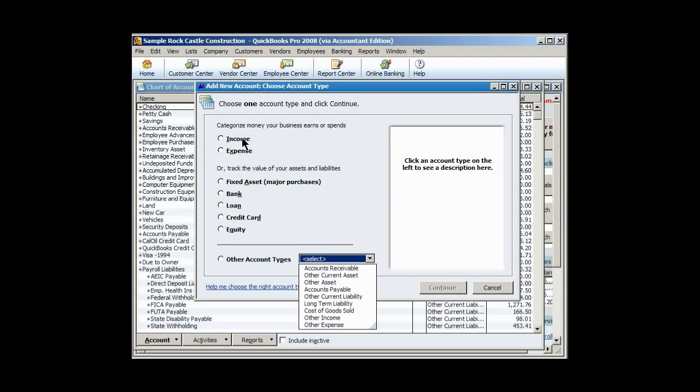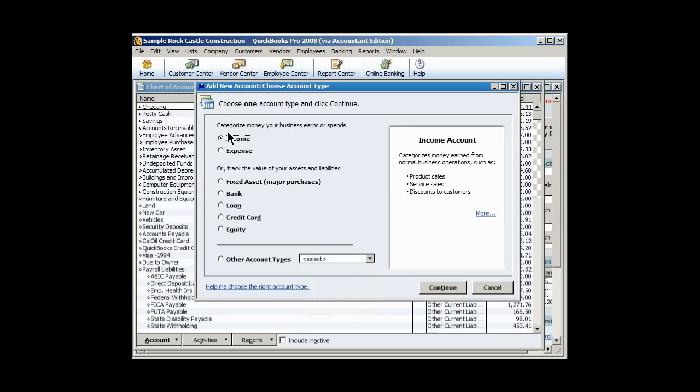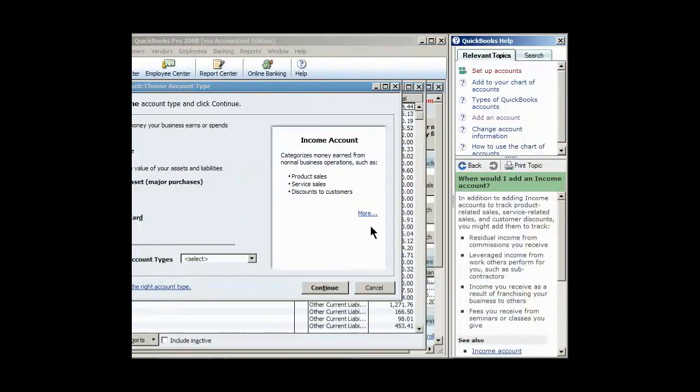We have the income type account, and one thing that's really neat about these later versions of QuickBooks is that when you select one of these types, for example, I go into income, it gives me an explanation of what an income account is. And then if I want more detail, I can just click on more. When I click on that more button, it brings up in the help explanation additional explanation of what this income account in this case is.